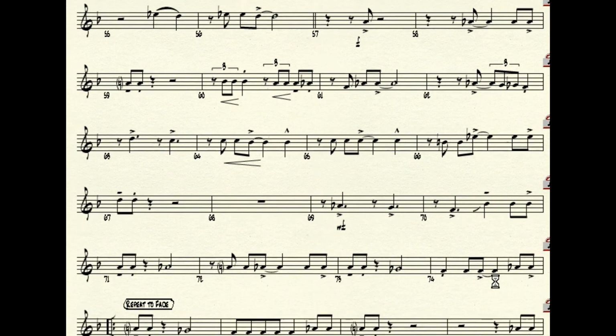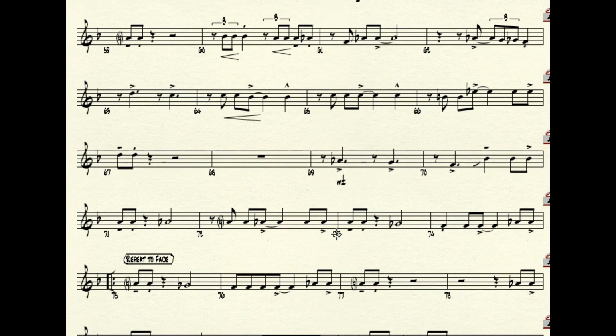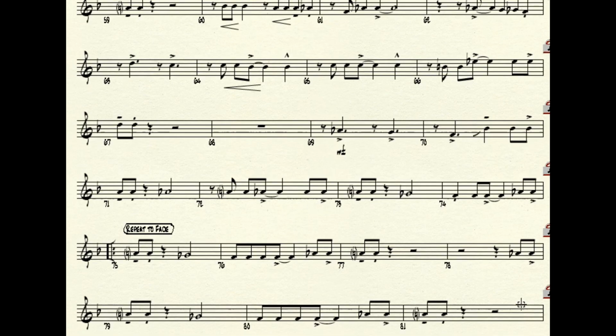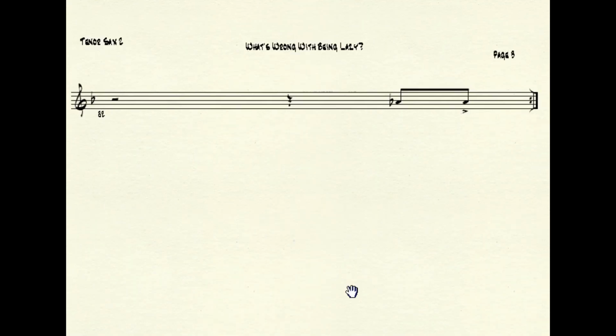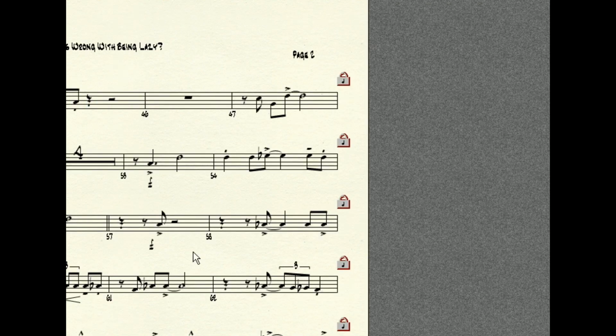Let's see if I can find any more here. There's one. A lot of times it's an A in this part especially, but every part obviously is going to be different. Oh, I corrected those already. So you can see, it does take a little bit of time. I'm going to get rid of this measure, put it back to the second page.